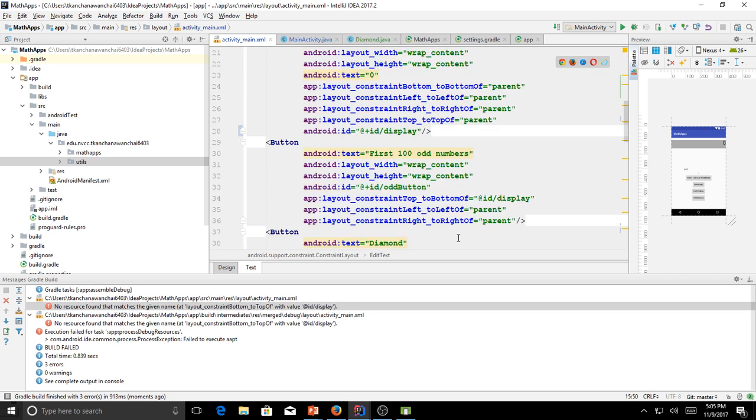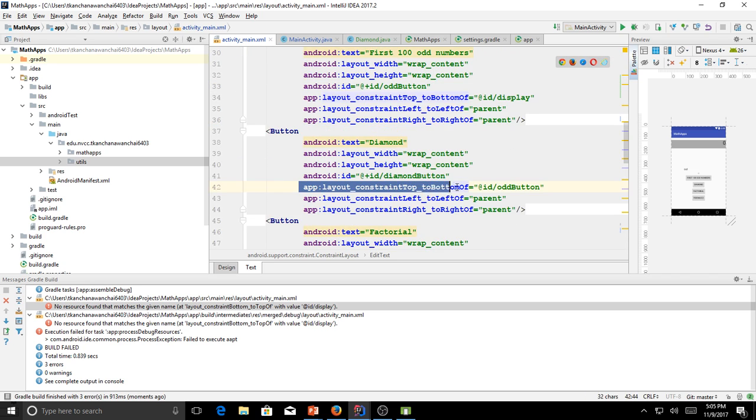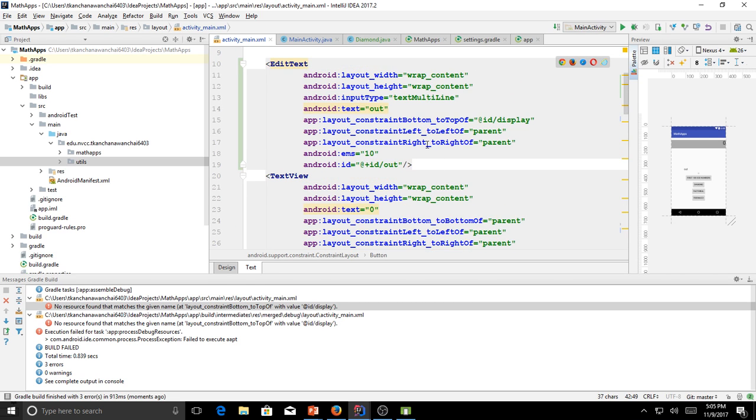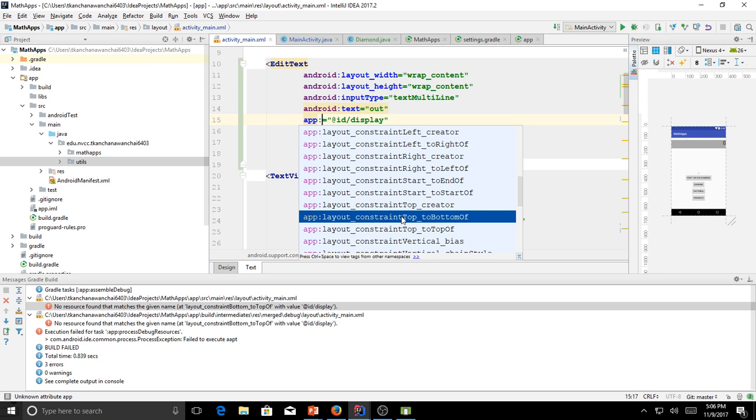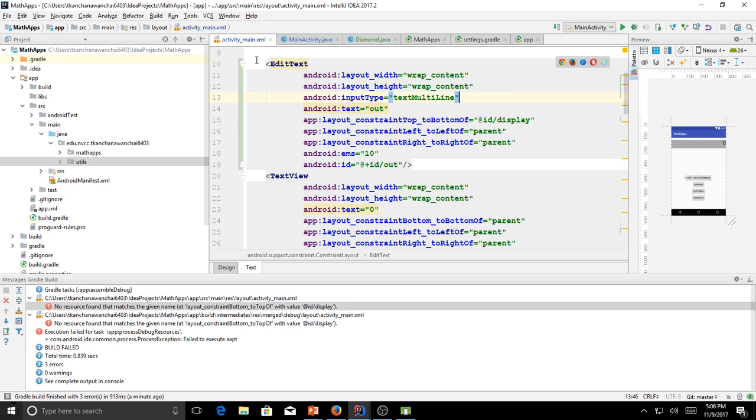Oh, okay. Constraint top to bottom of. Constraint. You said it doesn't have this one. Layout constraint. So this is the multi-line. I want constraint bottom. Constraint bottom. Constraint top to bottom of. Okay, let's use that one then.